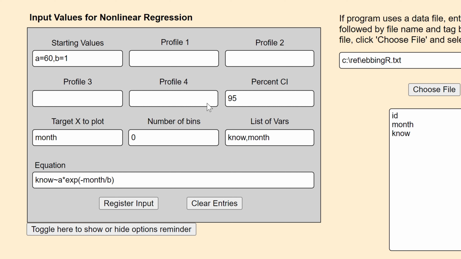In this case, I'm going to ask the program to give me a more detailed analysis of the predicted knowledge scores when the value of month is 0. That is at the immediate recall period. And then here, I'm going to say also give me a profile analysis for the case where the delay in recall is 1 month. In here, I'm going to use 2 months. In here, I'm going to use 3 months.